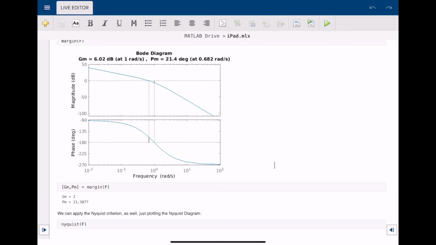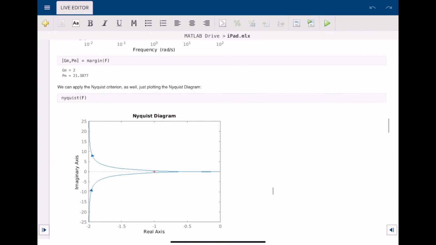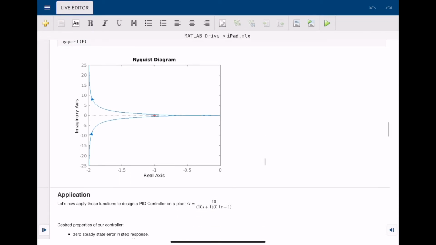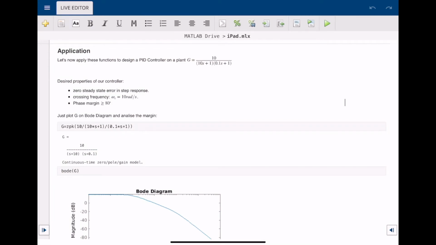Going on, you can just apply the Nyquist diagram to understand the stability of your plant, but of course this is another criterion. Going on, we have our application. Okay, so we arrived at our application. Let's now apply this function to design a PID controller on a plant called G.